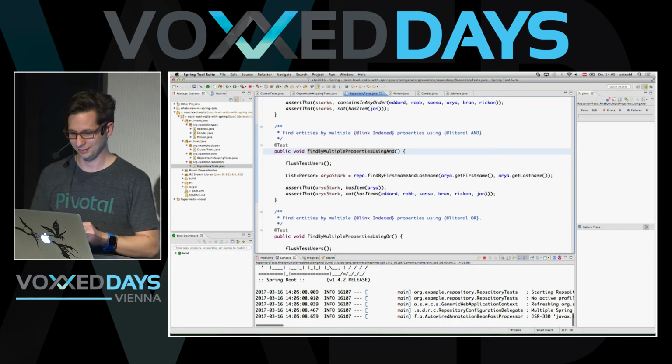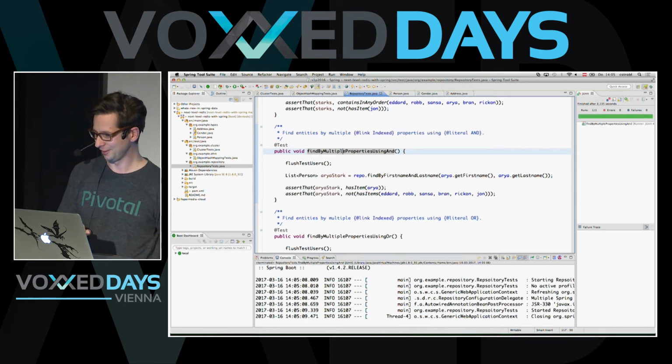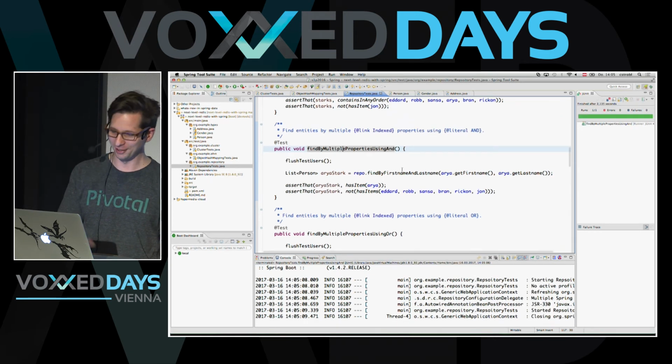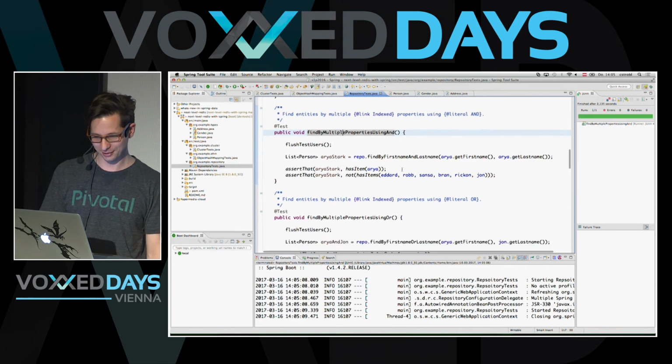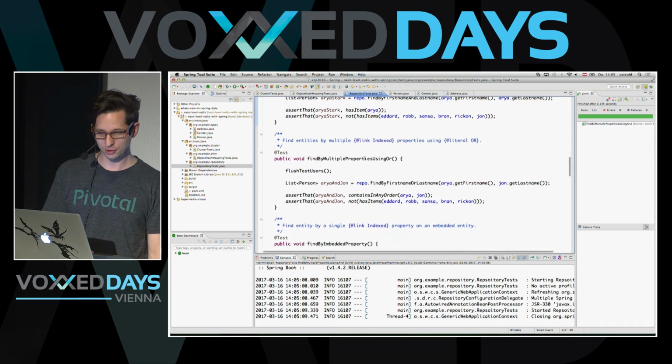Yay! I remember the key, the shortcut, yes. Okay, that worked, obviously, nice. We can use the same stuff for OR, so we got find by last name, first name or last name, it should work as well.